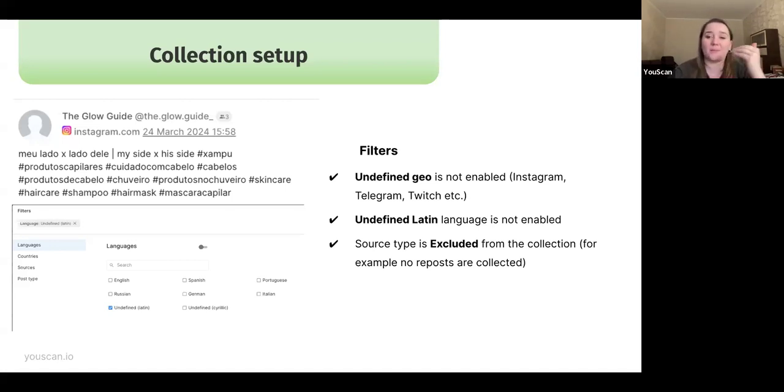Of course, it might not give you 100% relevant data, because you never know where people are posting from in Instagram or Telegram or Twitch. But there's simply no other way to do that in any other tool. It's not just about useCan, it's about other competitors as well.